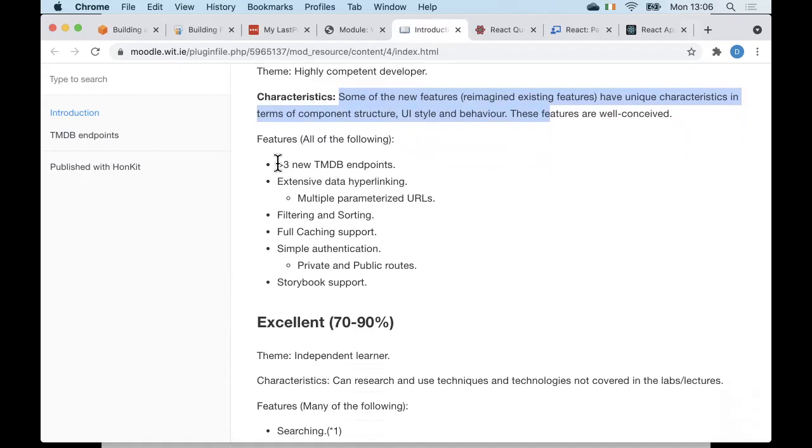In terms of features then, you need to be using certainly more than 3 Tmdb endpoints, could be up to around 5 or so. That may sound daunting, but it's not, as we'll see when we look at the Tmdb in a little more detail. By extensive data hyperlinking, where we have data hyperlinking at the moment is if you think of a movie card, we have a more info. The more info is essentially a data hyperlink that brings us on to another view, and the view is linked to whatever we clicked.